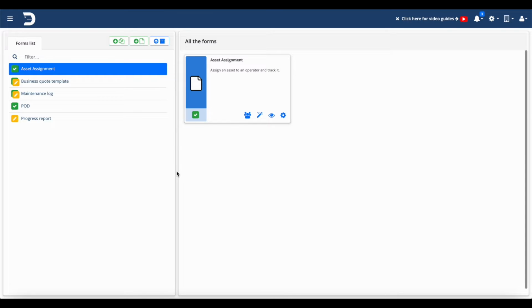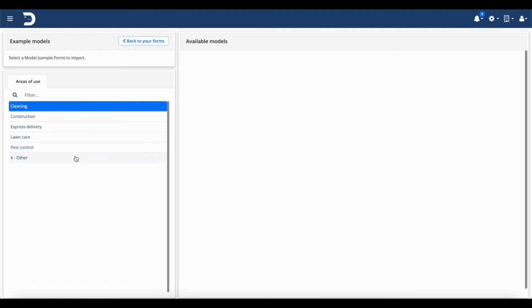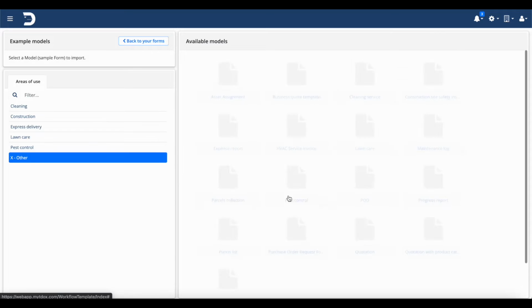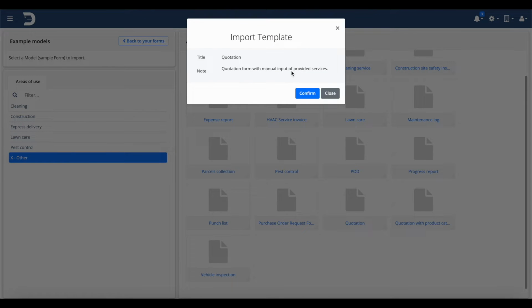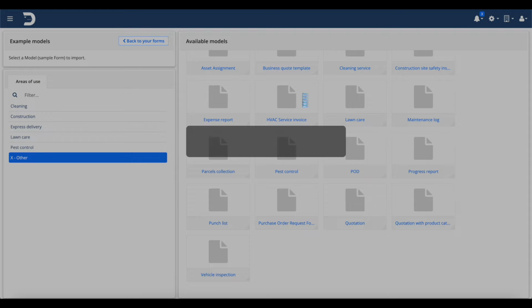Here you can see all the forms we can create, modify or rename, by clicking on examples and selecting from the list the ones more appropriate to the operations we want to perform. Let's click on Quotation Form and then Confirm. Let's click on Back to the list.